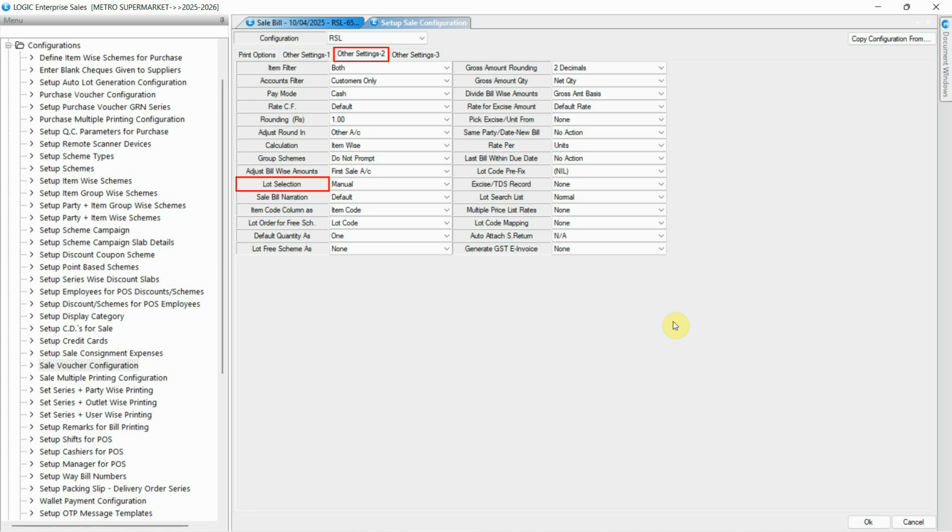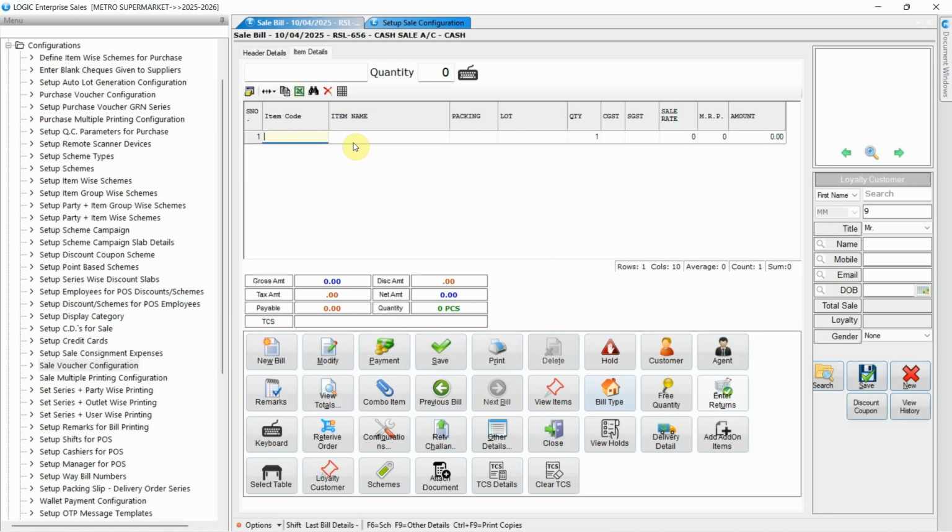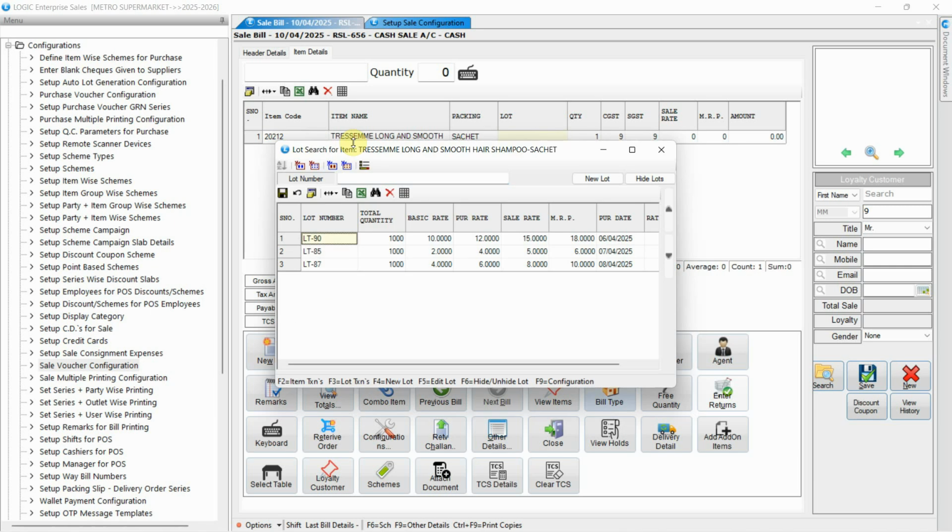Here, you will find the option labeled as lot selection, which includes 6 available parameters. Let's explore each of these parameters one by one. Let's begin with the manual lot selection option. This option allows users to manually select the lot for a particular transaction or process.